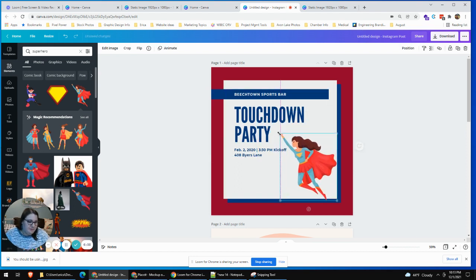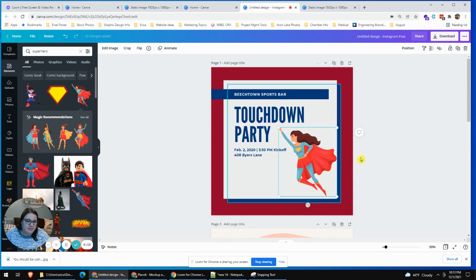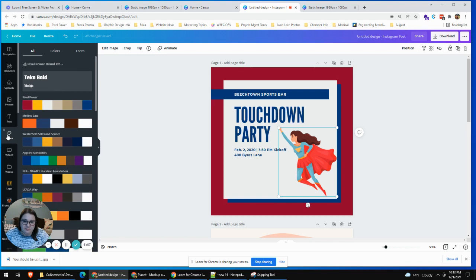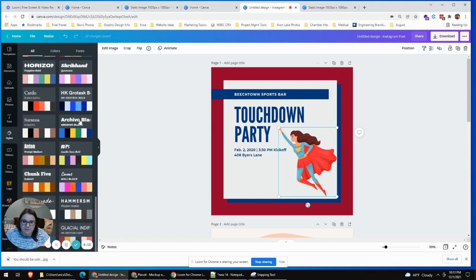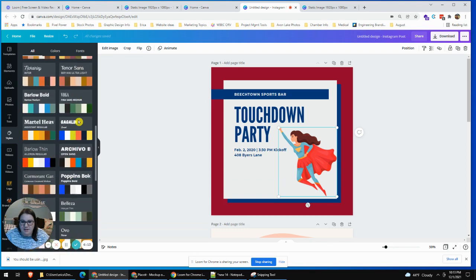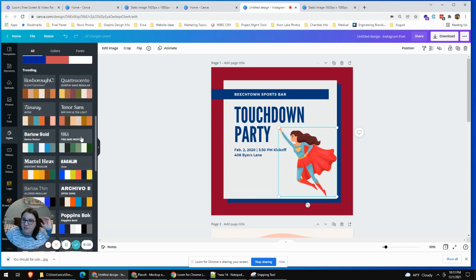Yeah, so now this is starting to look a little more like my brand. Also, when I go over to this brand kit, it gives me different color combinations that I might be interested in using if I'm having some sort of special event or campaign that is going to need a different color combination than my normal brand. Most of the time, though, you're going to be using your same brand colors.